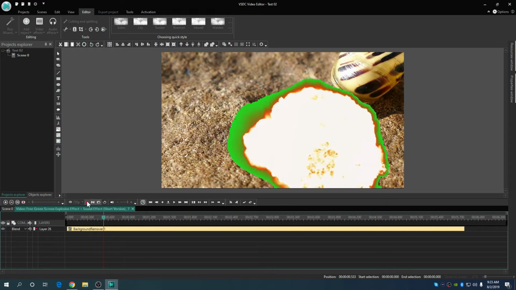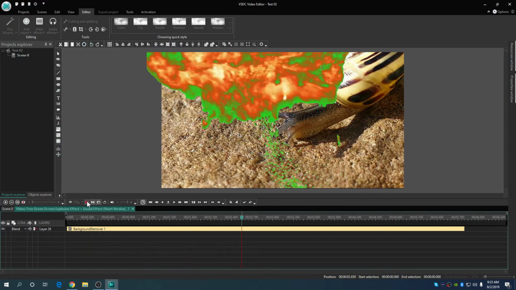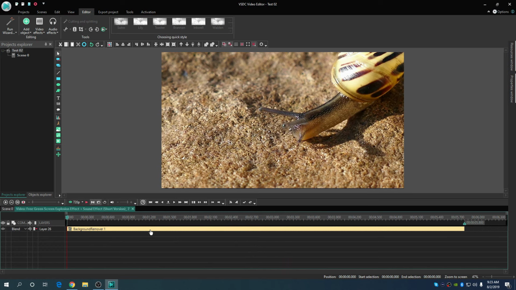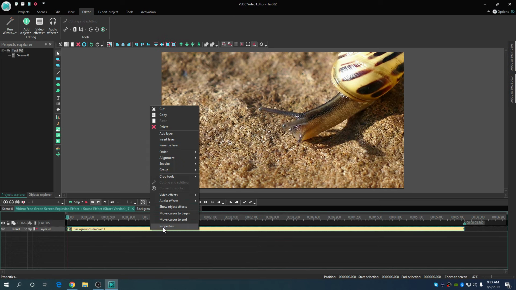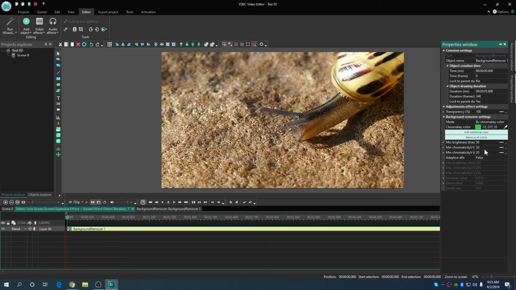Alright, now let's watch it back. Now, the explosion looks cool. What does not look cool is all the green around it, which is still from the green screen. And it's really simple to get rid of it.